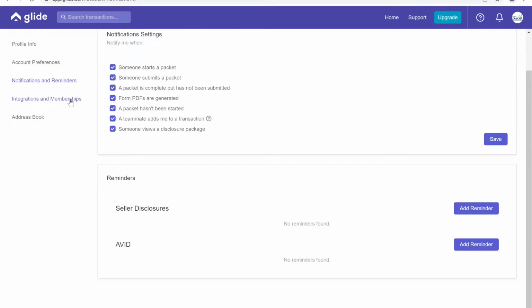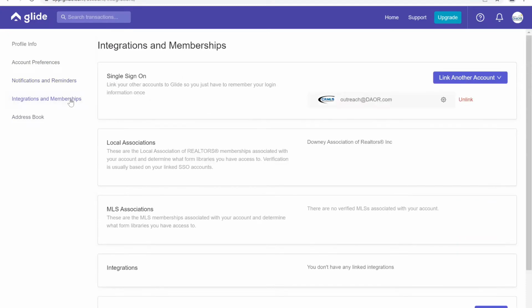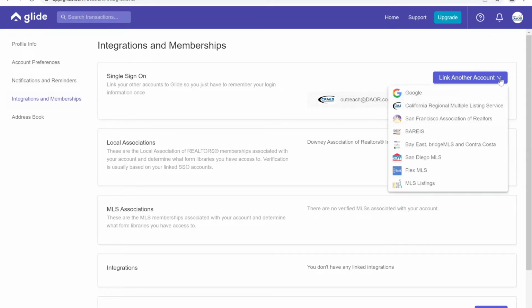Now, one of the most important ones is your integrations and membership. You want to make sure that your CRMLS account is nicely linked in here. You can always add additional. You can add your Google, or if you have another MLS, you can also add it to your Glide account.